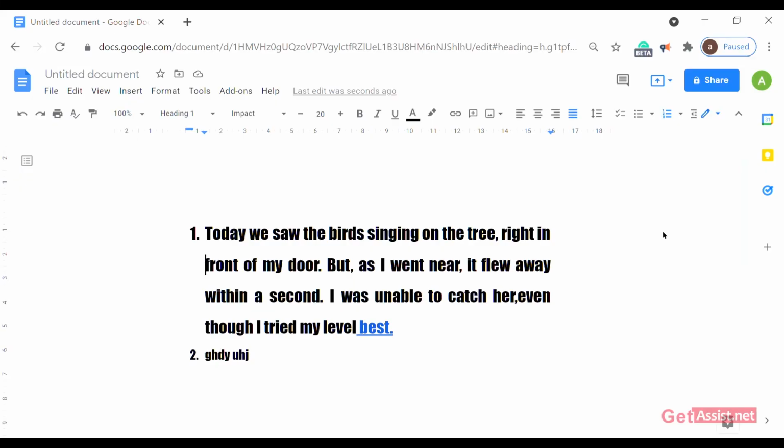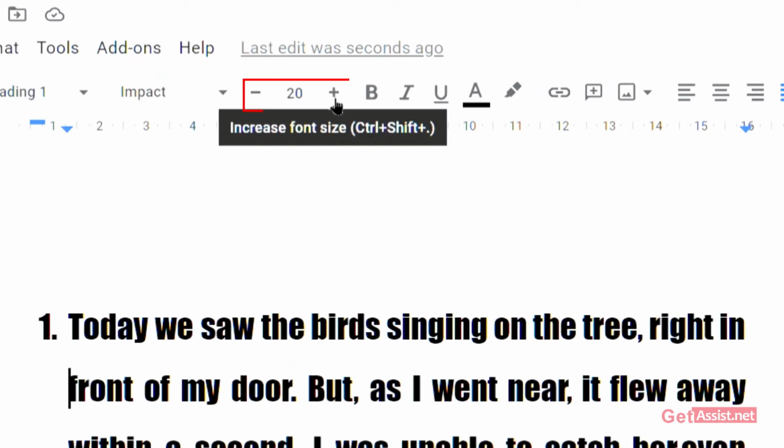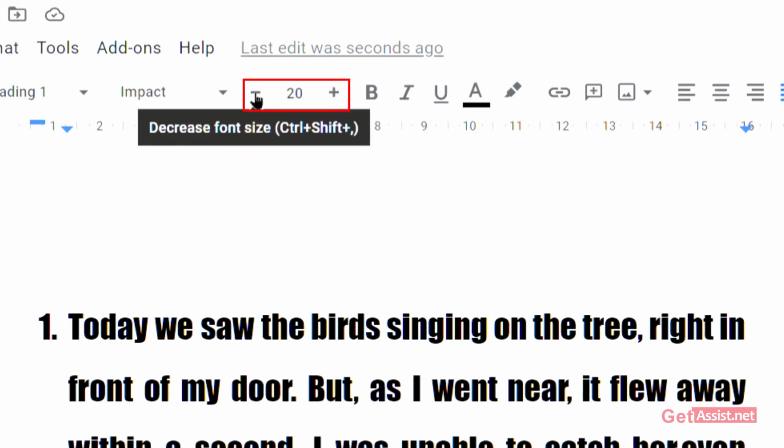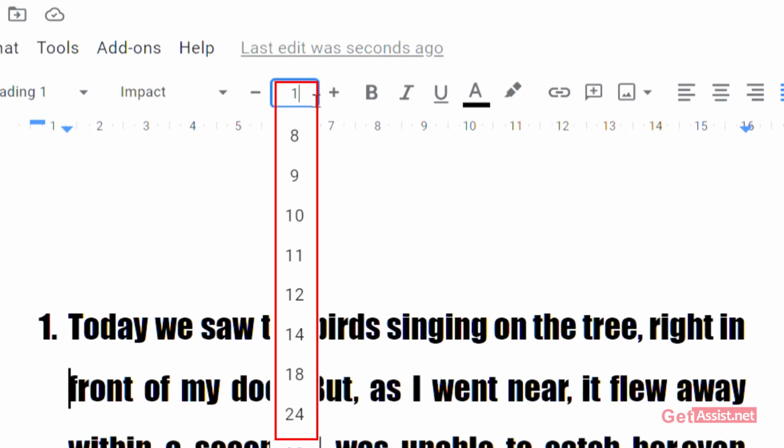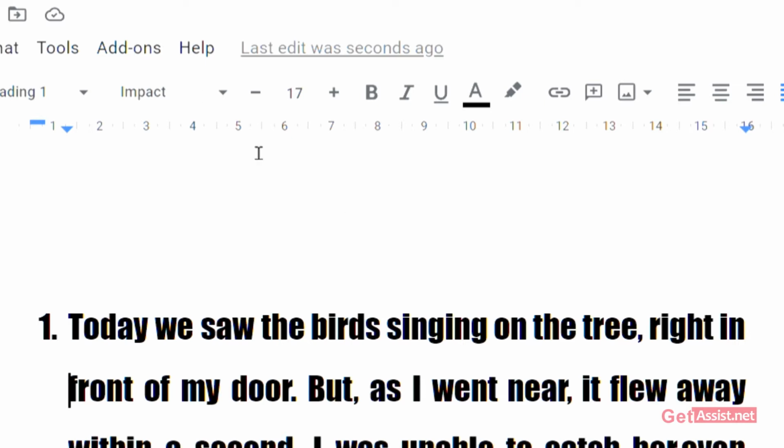In the last video, we completed the features till the font style tab. Now moving on from that, we will see the font size tab. In the font size tab, either you can increase the font by this plus icon or decrease it by this minus icon, or you can directly insert any of the font sizes and click on enter to adjust.